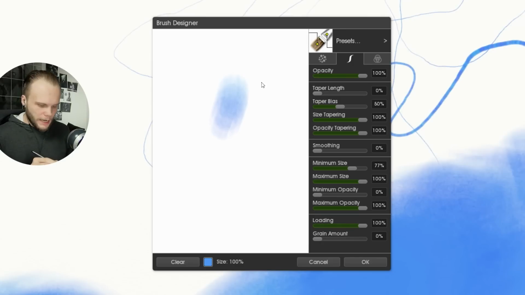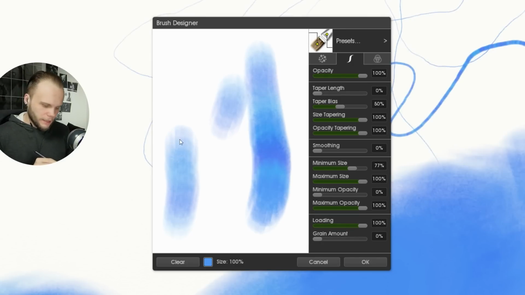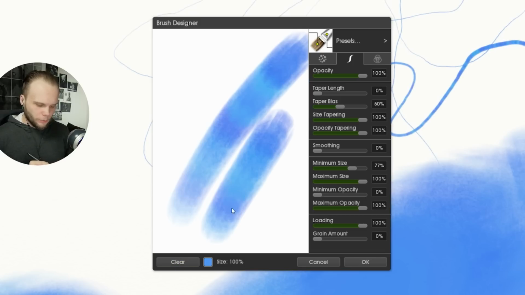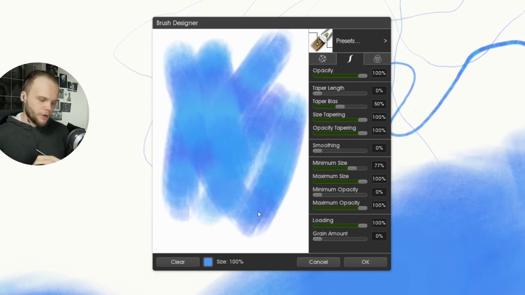So, in this case, I would have this kind of stuff. It's a bit smaller and then it gets a bit bigger when I press harder. Barely noticeable, but it kind of makes the stroke a bit more natural. A bit more narrow in the beginning, a bit wider in the middle. So this is the way I like my brush.